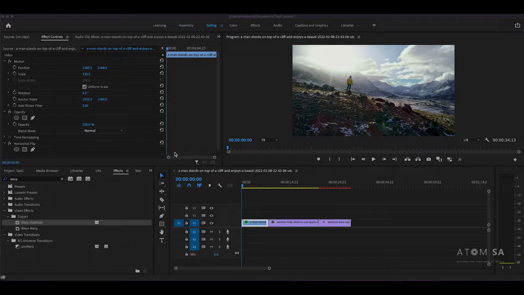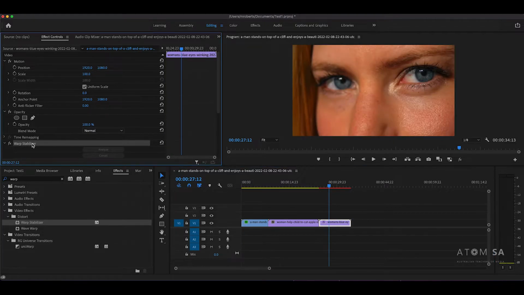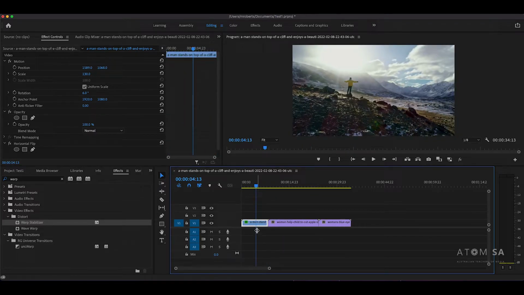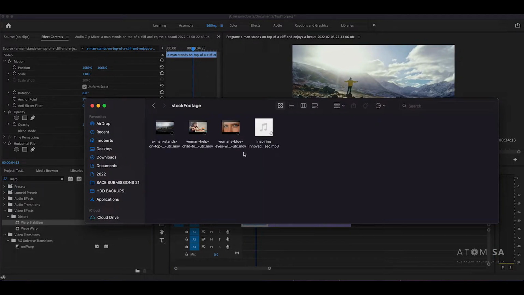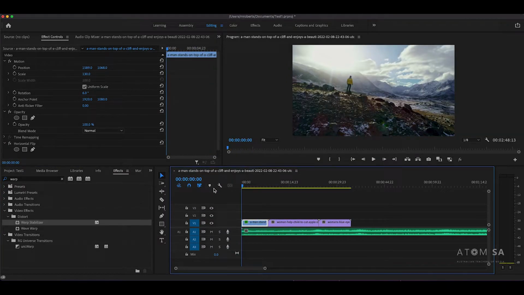Alright, so I'm just going to talk a little bit more about audio now. So I might actually just delete this warp stabilizer so it doesn't upset the project too much, because it can be quite a heavy thing to do. I'm going to open up a folder and bring on some music here. Alright, so you can see I've dragged and dropped some music. Let's have a listen by pressing space.